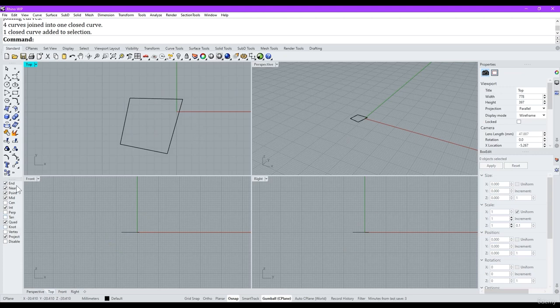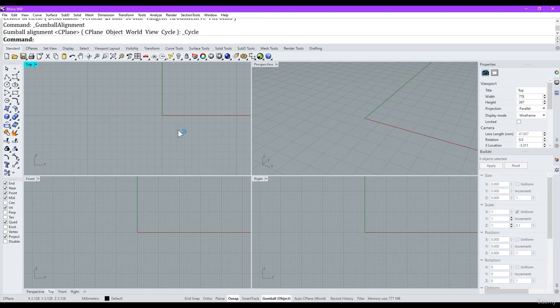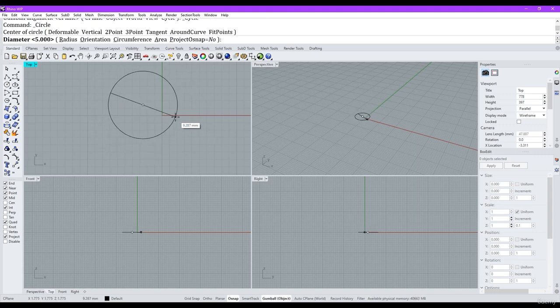Now, the other options here, for example, near, means that I can snap to a point on this line here. We've got a point snap, which means I can just put a point in our scene. And again, I can snap to that point. We've got mid, which means it can snap to the center of a line. We've got quad, so if I've got a circle, it'll snap to the quadrants of the circle. Now let's delete all of that. And speaking of circles, I'm going to draw one. So there it is.